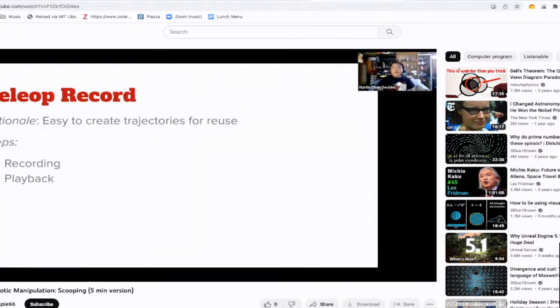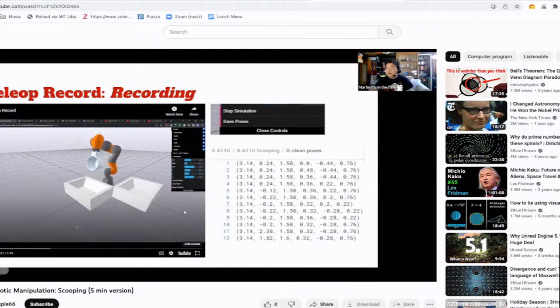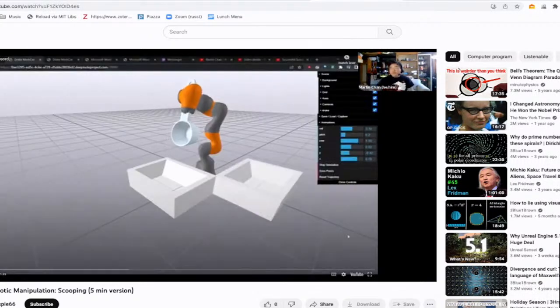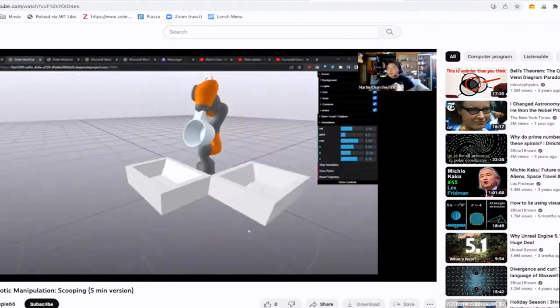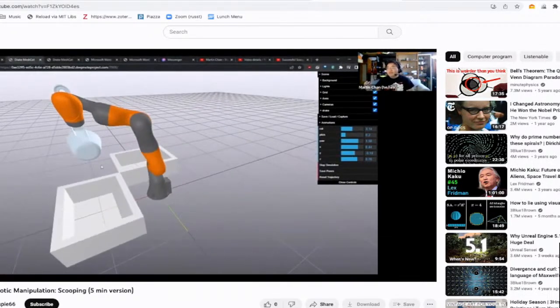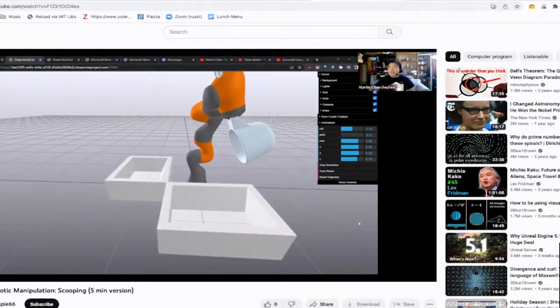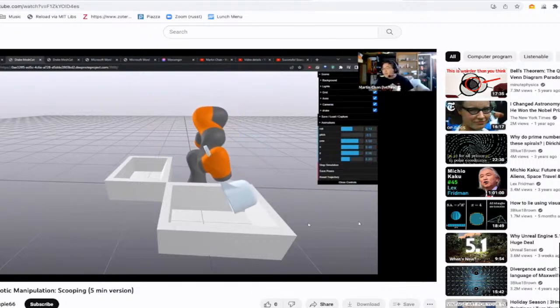For our other approach, we went for a teleop record. The idea was if we could scoop successfully using teleop, we can save those trajectories and use them back later. So this took us two steps, one recording and two playback. For recording, it was pretty straightforward because we tried to set up a good interface for us to record with. It was pretty much teleop the robot as you would usually, and then when you're done, you would press the save poses button and it would save it all to file. From the user standpoint, pretty easy. But behind the scenes, we had to put in quite a lot to make it happen.